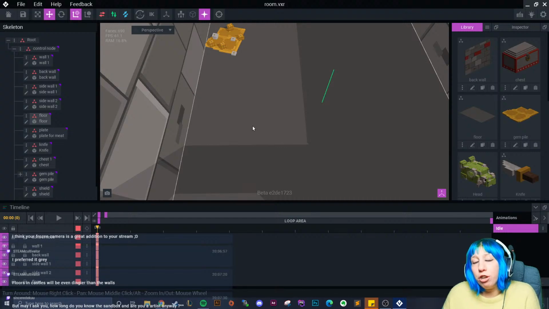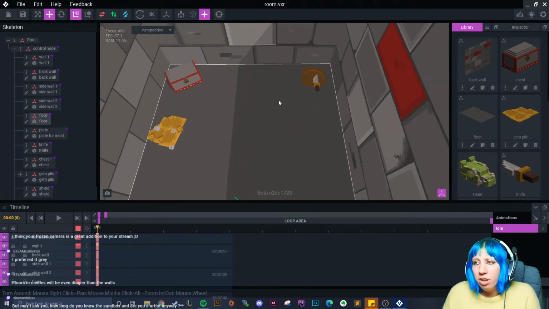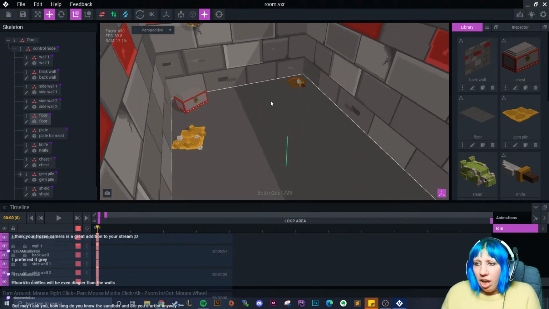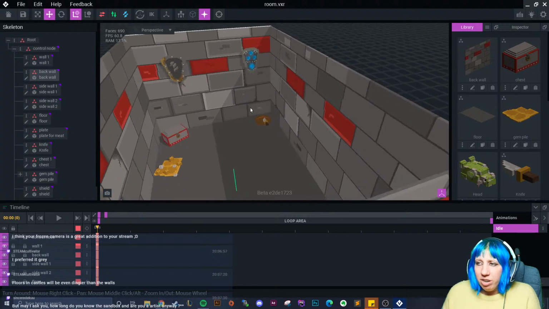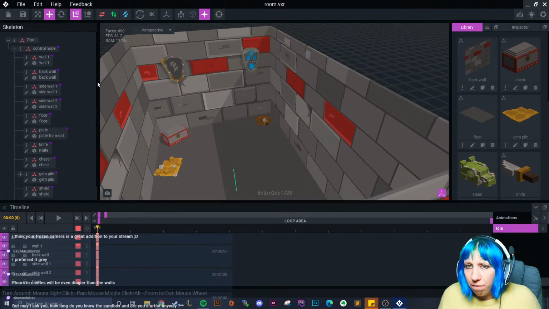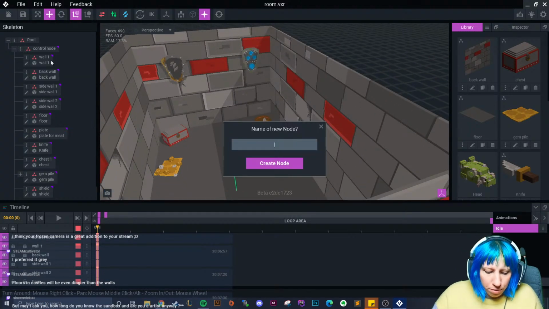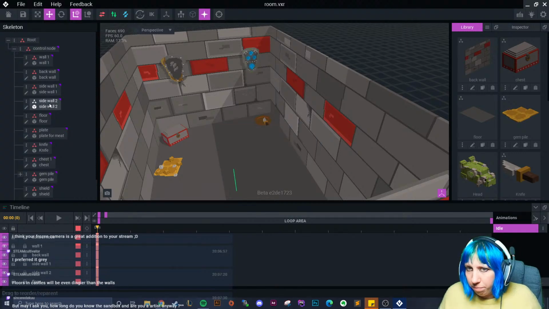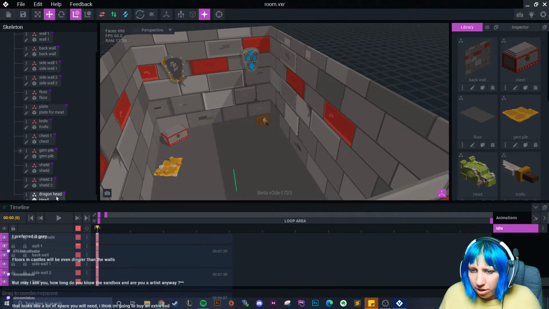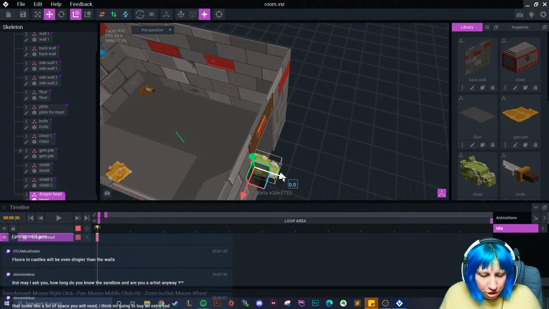But okay, we could do a chair and we could just put gold and plates and stuff on it. So we could do that, right? So we got a head. I'm gonna do a dragon head. Gonna pop the dragon head right there. We're gonna have to change this a little bit.